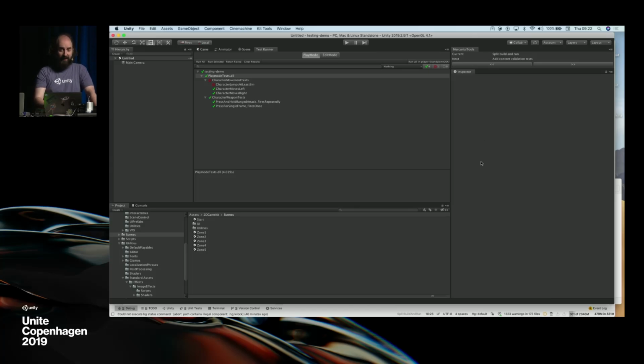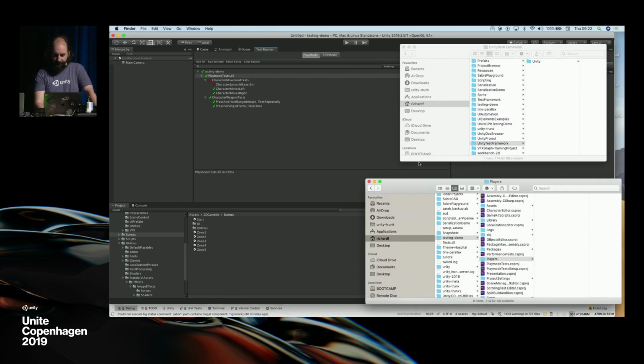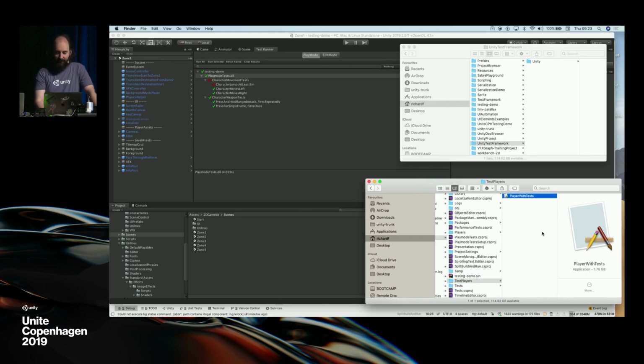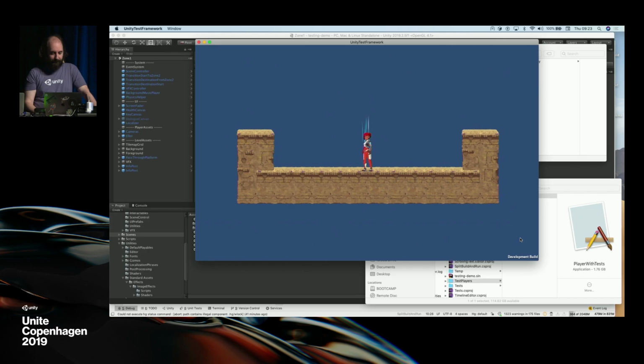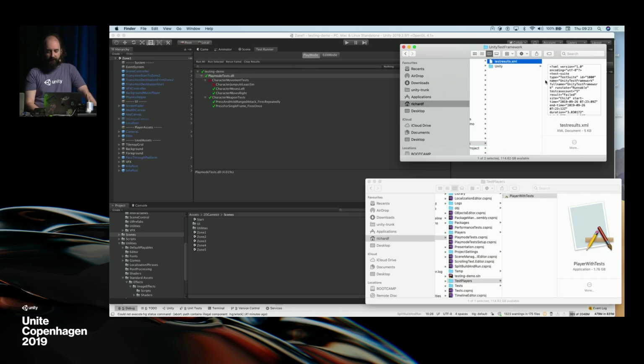Okay, and you see this time it hasn't launched any tests. If I look in the Finder, I now have, in my test players folder, here's my player with tests. It was not there before. And now I can launch this, and the tests are there, as before. And they've saved out the test results XML file, just as described with the results serializer. So that's how that works.